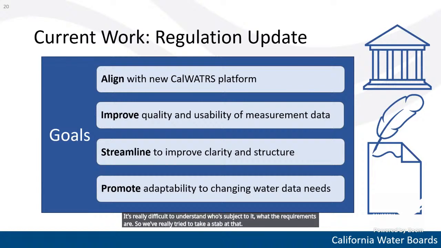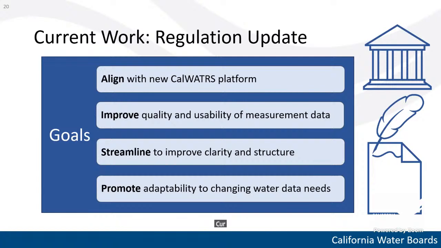And then lastly here, promote adaptability to changing water data needs. Currently, the regulation attempts a one-size-fits-all approach for all of California. And California is very hydrologically diverse, so it doesn't really make sense to have that one-size-fits-all. So we've really tried to tailor the regulation to the needs of individual watersheds.